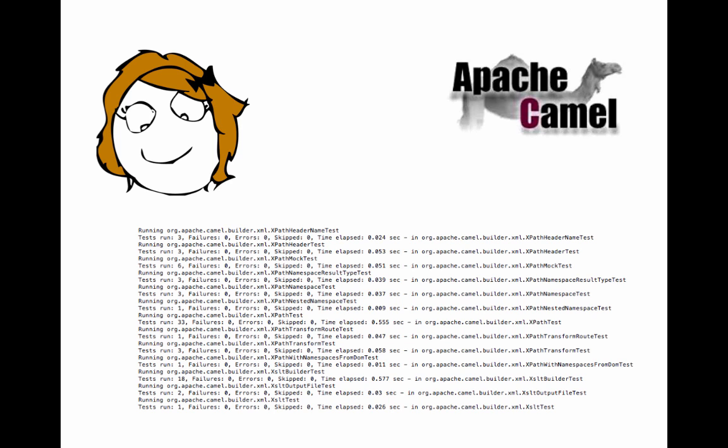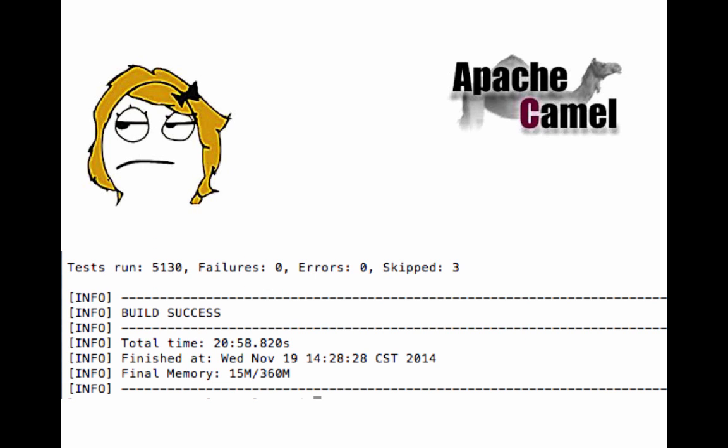When Alice makes changes to the codebase, she has to make sure that her changes do not break any existing functionality by running the regression test suite. But the problem is that the project has many, many tests, and Alice has to wait at least 20 minutes for all 5,130 tests to finish executing and for her to get any feedback on her changes.